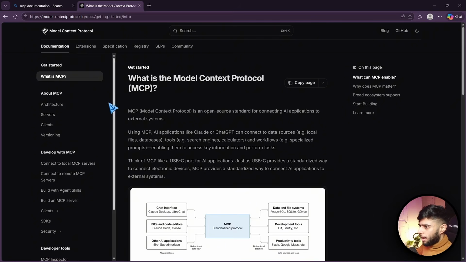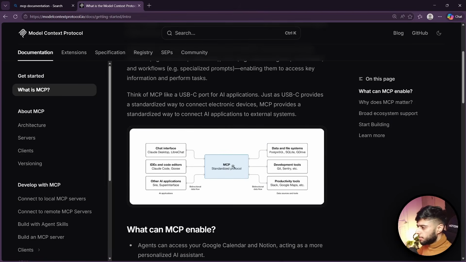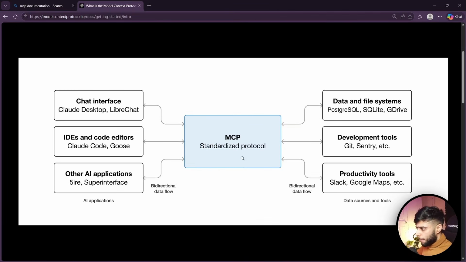You should also go there just to read something. First of all, they tell what MCP is. MCP is an open source standard for connecting AI applications to external systems. Using MCP, AI applications like Claude and ChatGPT can connect to data sources, local files, databases, and so on. Let me expand this. This is the main thing. This is the MCP standard protocol, and these are all of your services. We took the example of PostgreSQL or databases. It can be GitHub or anything, Google Maps, any service provider basically. And these are the clients. We will talk about clients, do not worry. I'm just giving you a very high level overview.